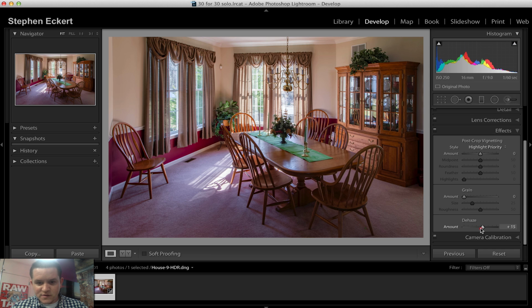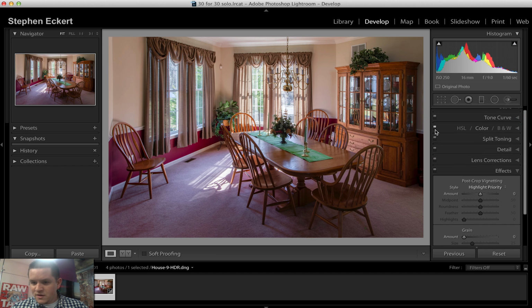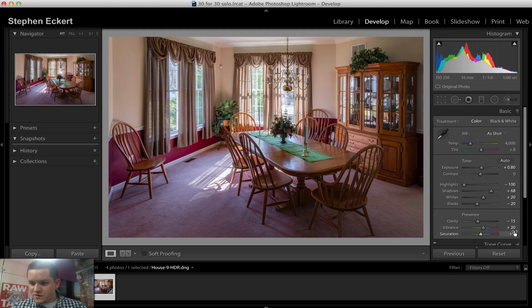Dehaze, let's just see what that does. Looks like it just adds some natural contrast to the image. I'm gonna just double check what we're doing there. It looks pretty good. And as far as color, let me double check that too. I think that looks good. I'm gonna bring up my vibrance just a hair before I finish this edit, and maybe add some natural contrast to that as well. I think the white balance looks pretty good for the most part.